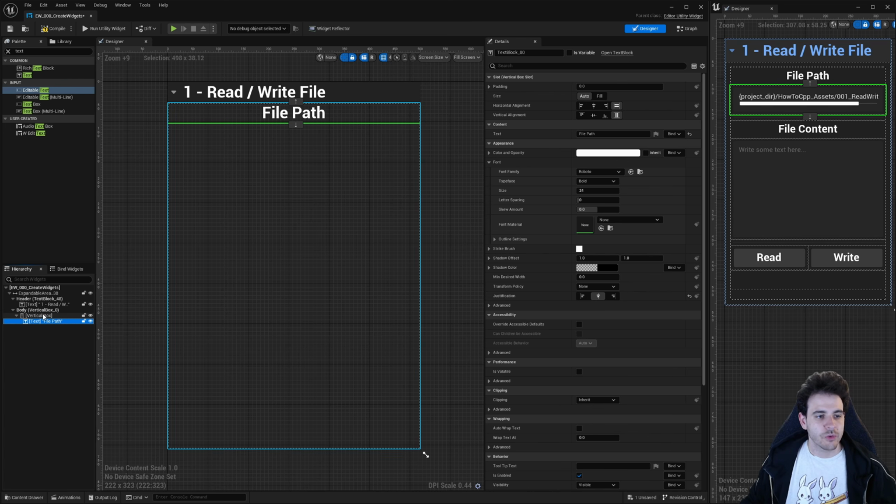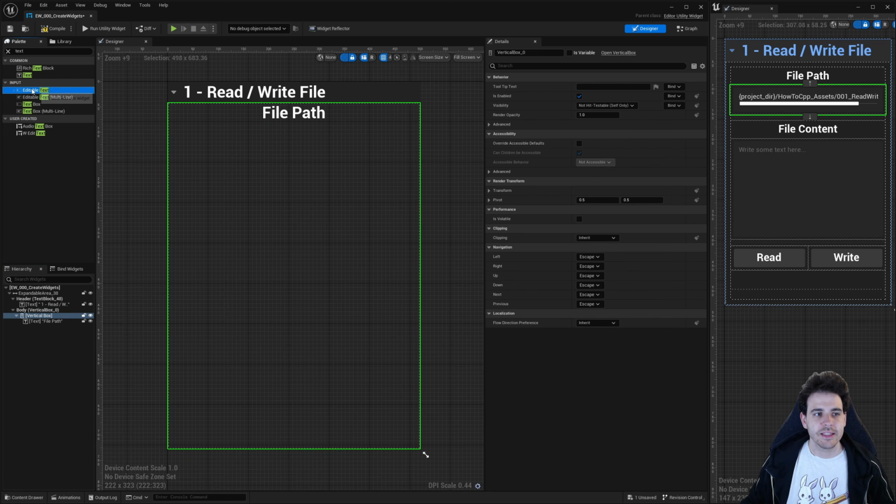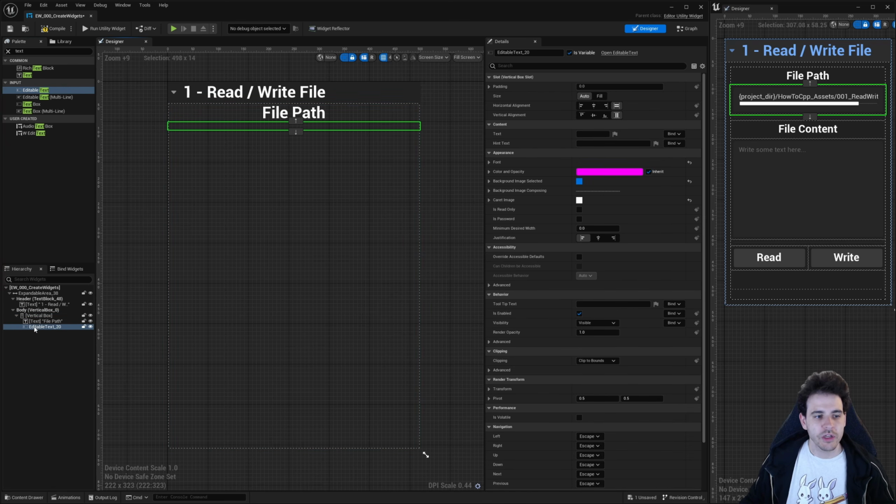Good. And now that we have a vertical box, we should be able to place the editable text inside the content of our body. And here we go, it seemed to work. It added the editable text inside the vertical box that is inside the body. Good. So now we have an editable text, but there's nothing written in there. So I'm just going to add a simple path in there.